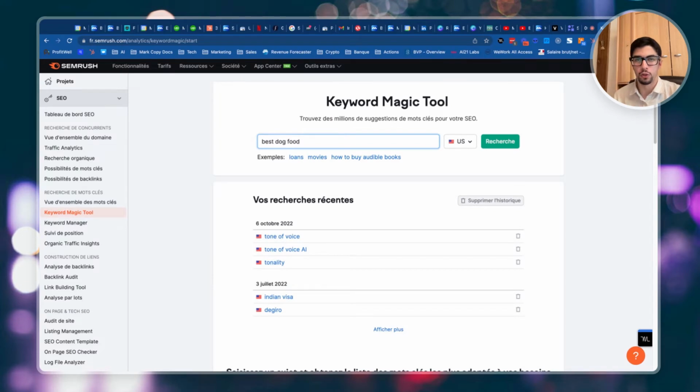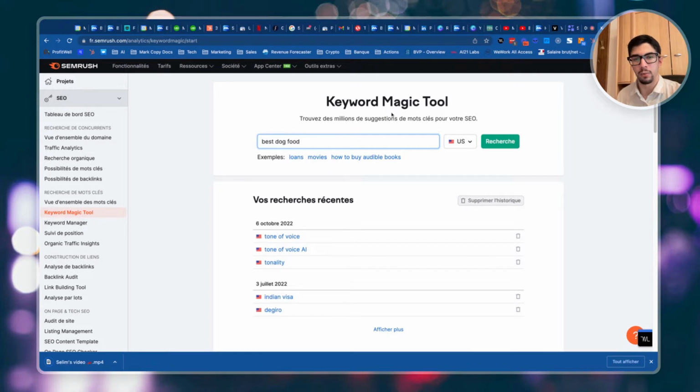The first thing I want to show you is to go on SEMrush and to find your keywords. That's the first step. You need to find your keywords and you need to find them based on the user intent. So let me show you on SEMrush. There is a tool that's called Keyword Magic Tool, but you have a bunch of free tools that you can use. For example, Ubersuggest.